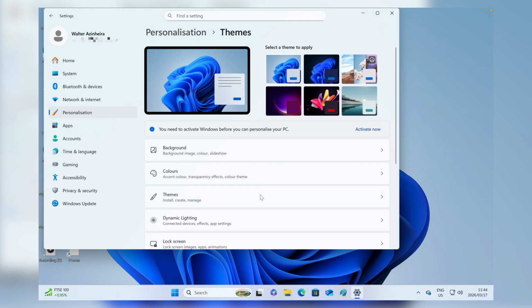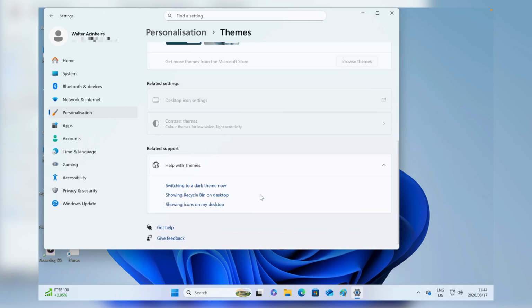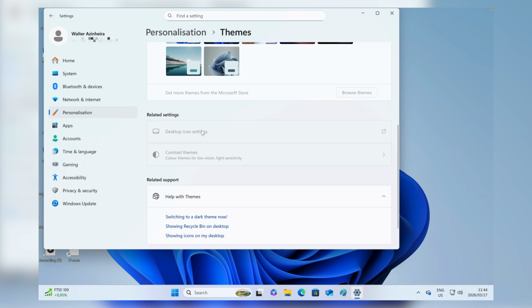Next up, we'll tap on Themes and then scroll down, and down here we do have an option which says Desktop Icon Settings. So you just need to tap on Desktop Icon Settings, and then you'll be able to select the inbuilt apps that come with your laptop. For example, we're talking about Recycle Bin and apps like that.